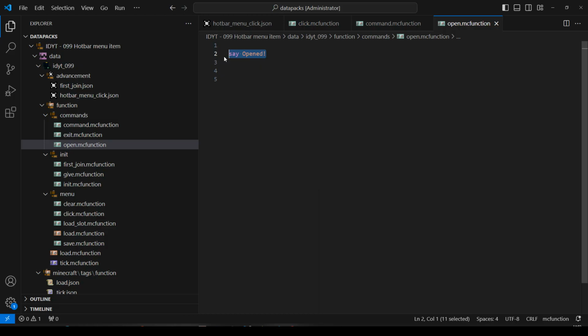Okay, let's do the open command. We want to clear some data. Data remove storage hotbar_menu:macro player. Hey, don't put that cheeky S on there. I didn't want that. Player. I'm glad I spotted that then. That could have been a hard one to find.